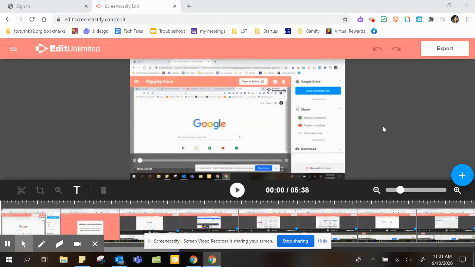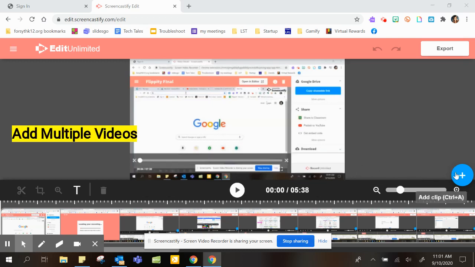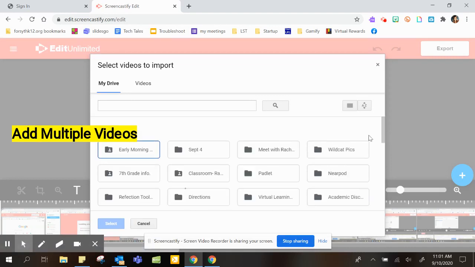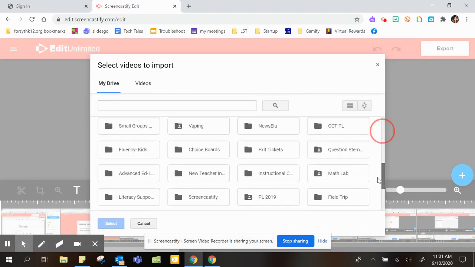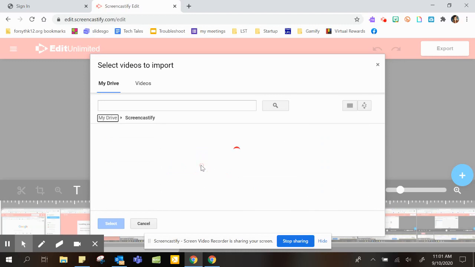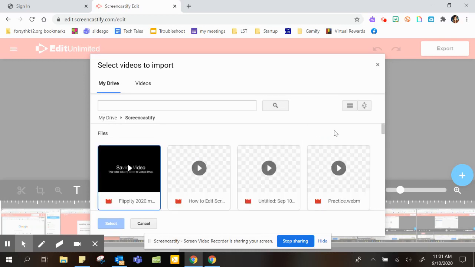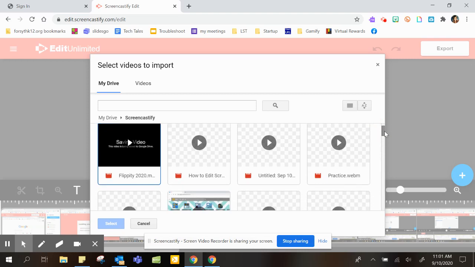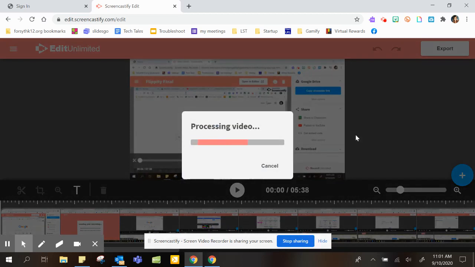Okay, another really cool feature with Screencastify is if you have a couple different clips, you've recorded a few short videos and you want to put them together, you can do plus and you can go to your Google Drive and then you'll just go to your Screencastify folder and you will find whatever video you want to add to it. Okay, I really like this because if I mess up, then I can go ahead and just record a second part or I forgot to say something. I can just add it in and it will add it to the end.